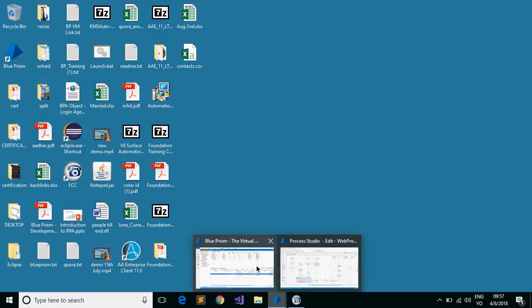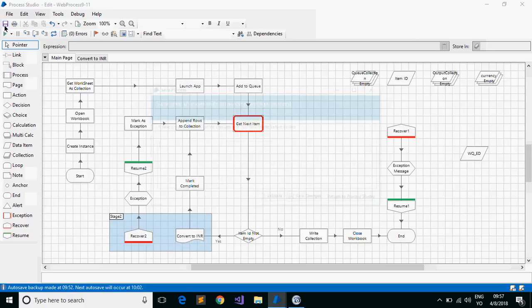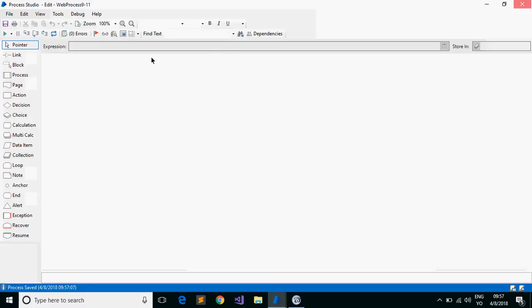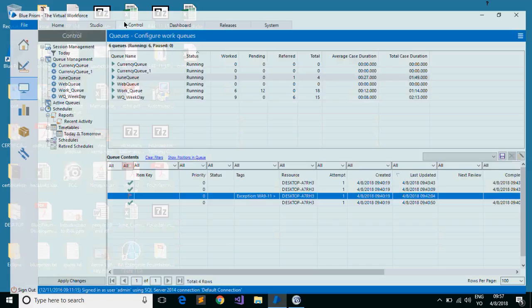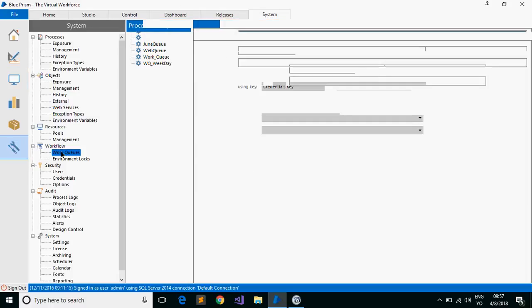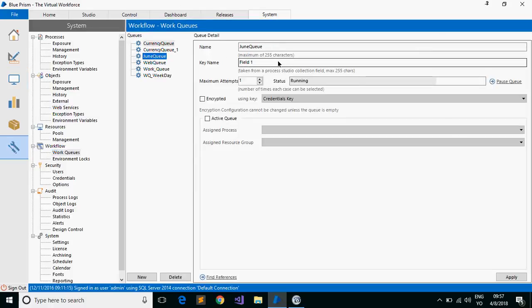We have something for that in Blue Prism. So we'll go back. Let me just save it. Close, and we'll go to the System tab. Work queue, June queue, whatever queue you are working on, and the key name. Here we have something called key name. This is the key that we are going to use for identification of which row is which one. So I'm going to provide the key name as S number, because this is what we have described in the Excel sheet. S number, serial number, and click apply.